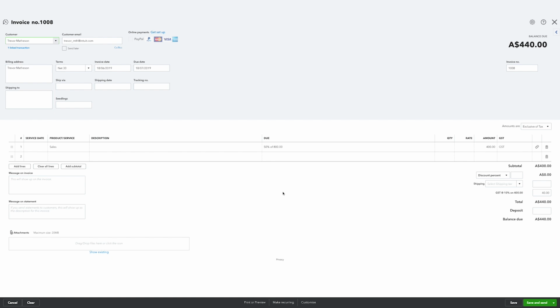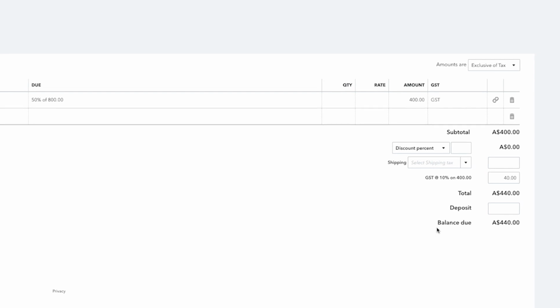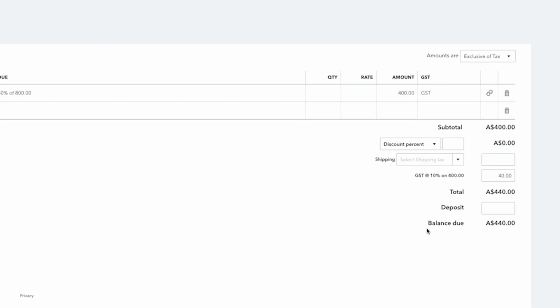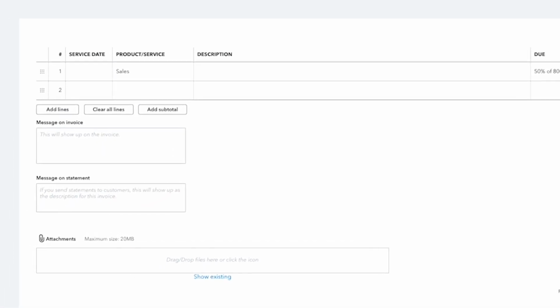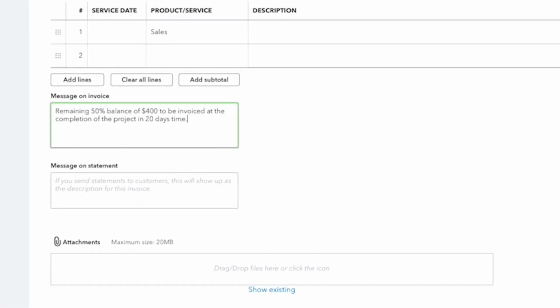Now you can see the invoice total is only for half the quoted amount, with a note under the due column stating the full amount. It would be handy to add in a message on the invoice with details on when the final 50% of the project will be invoiced. But what if it's not a percentage of the full amount you require? Perhaps it's a more specific amount to cover your initial costs.